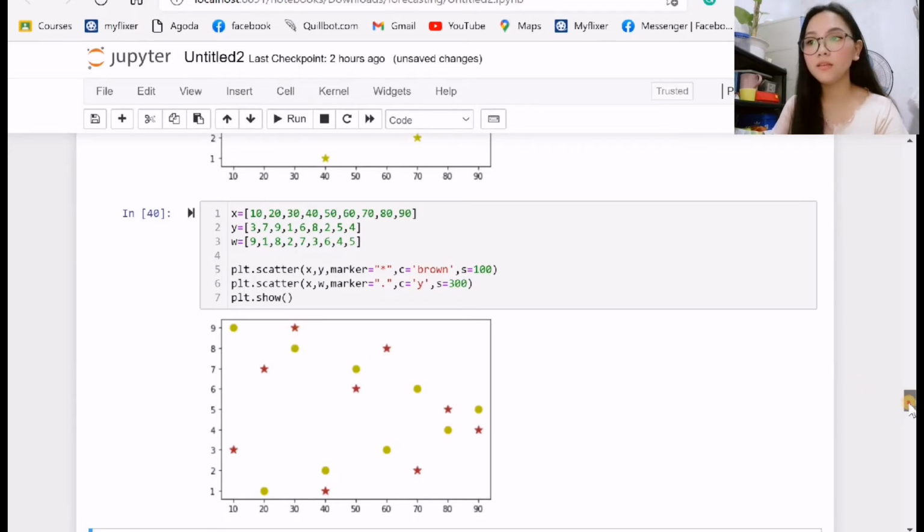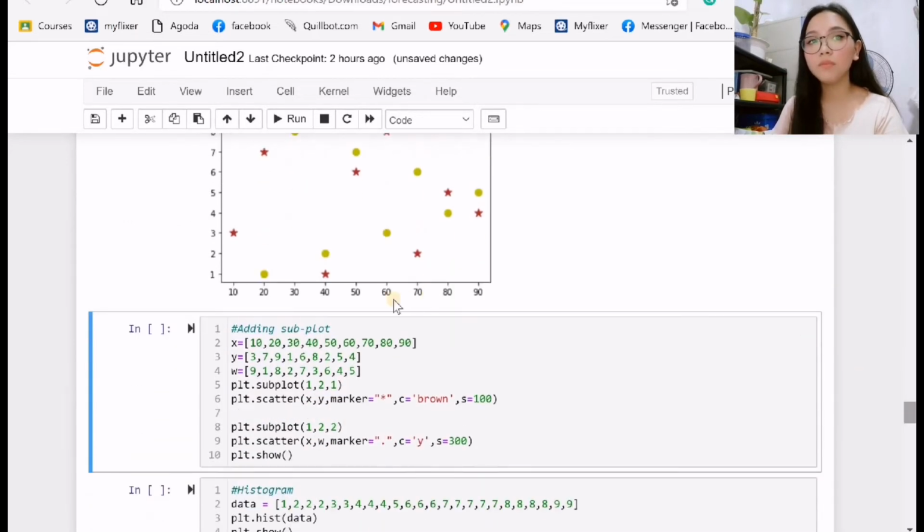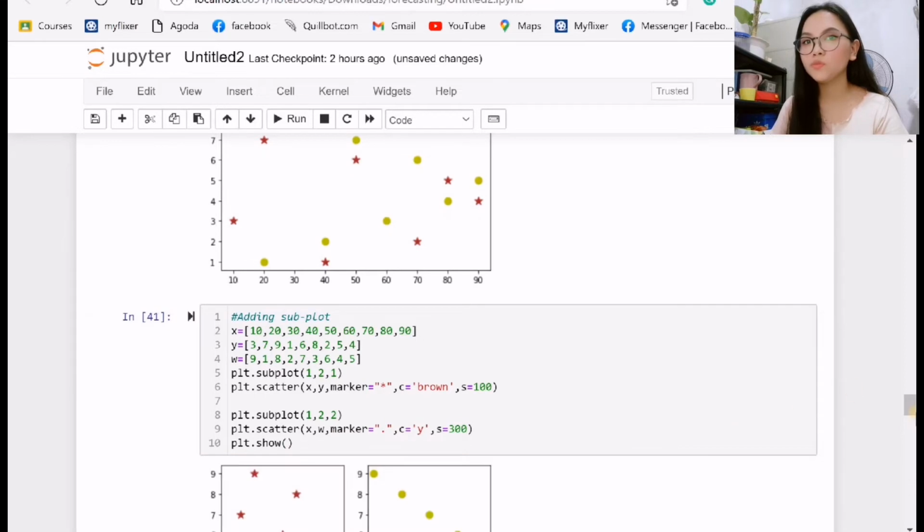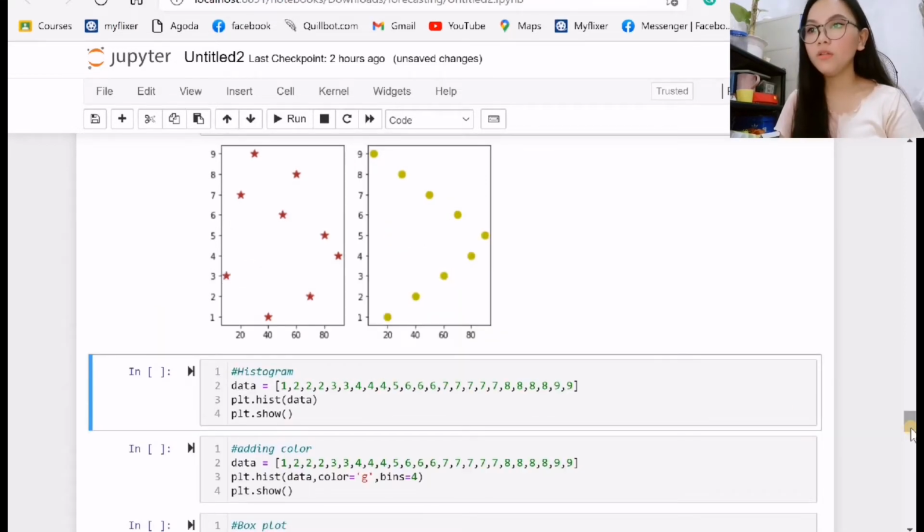We can separate them by adding subplot. So let's just add plt.subplot for both. We can copy the program we made earlier. So let's see. You can see. Now let's move on.